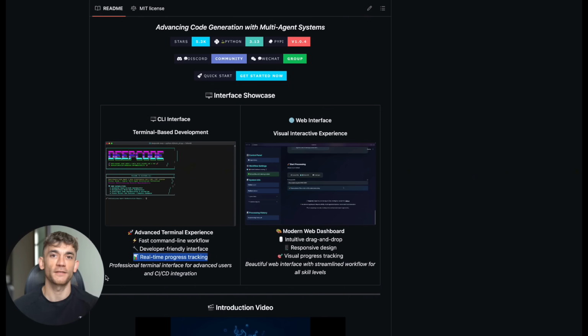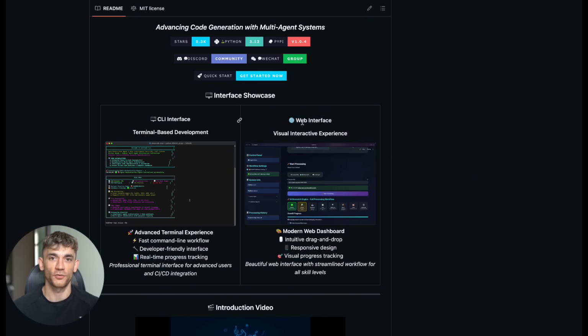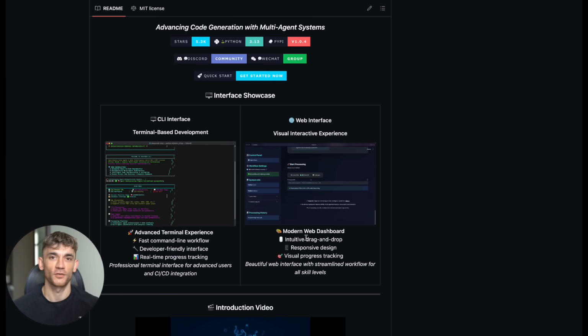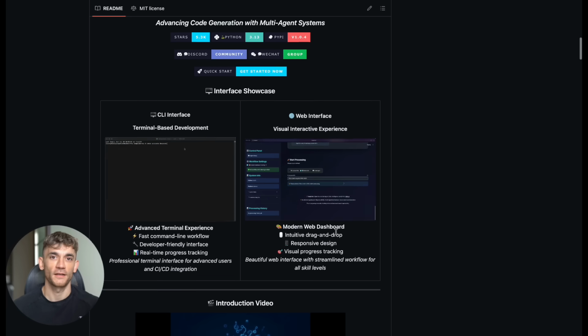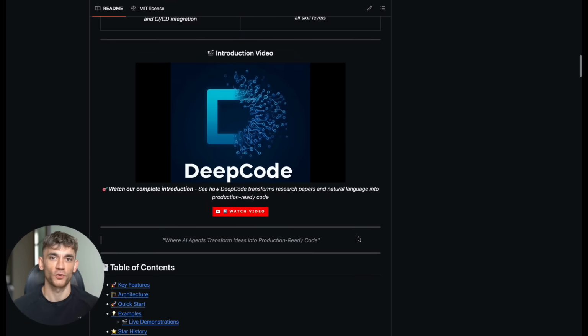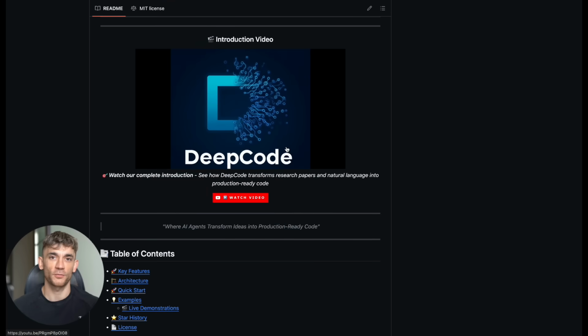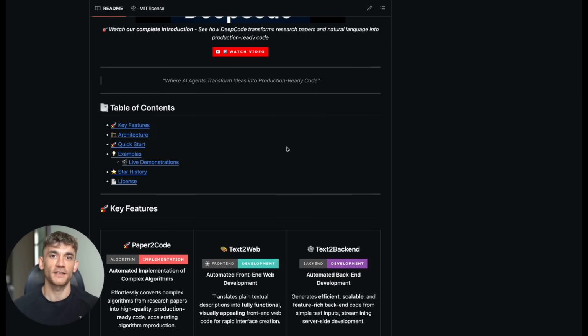But here's where it gets even better. Because DeepCode is open source and free, you're not locked into anyone's ecosystem. You own the code. You can modify it, improve it, and scale it however you want. No more worrying about subscription price increases or features being discontinued.